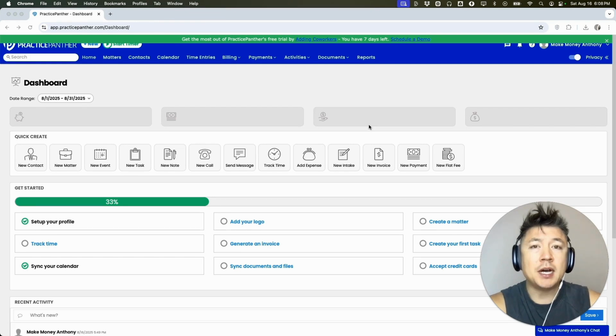But why would you want to unlink your PracticePanther from your Google Calendar anyways? Well, that's pretty easy. If you're running a business, you know that it's pretty common to switch over to a different provider, so you want to be sure to remove your Google Calendar. Whatever the case is, it's a pretty easy process.